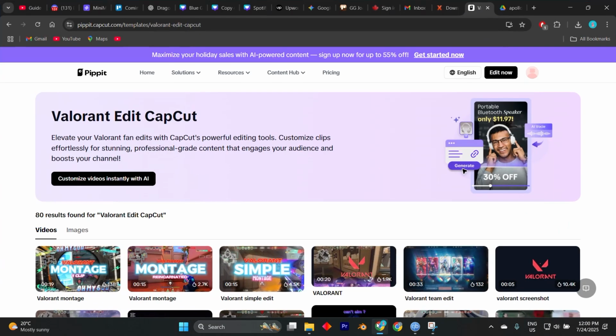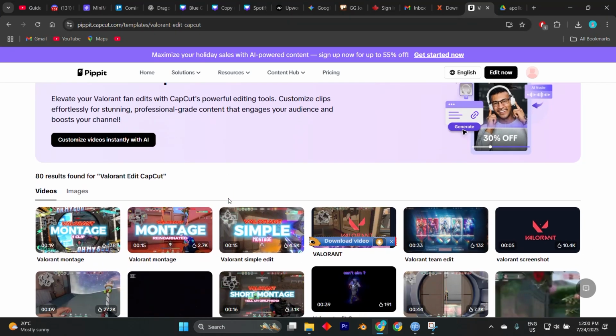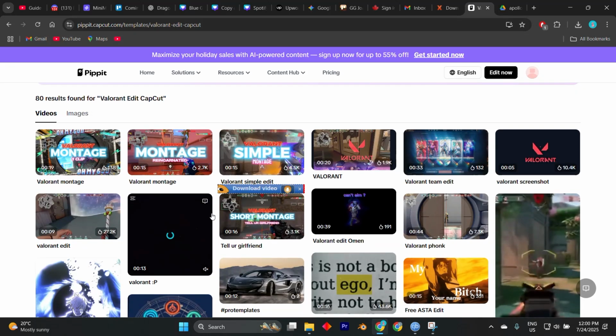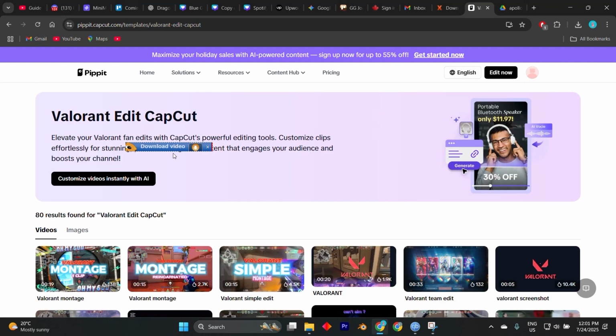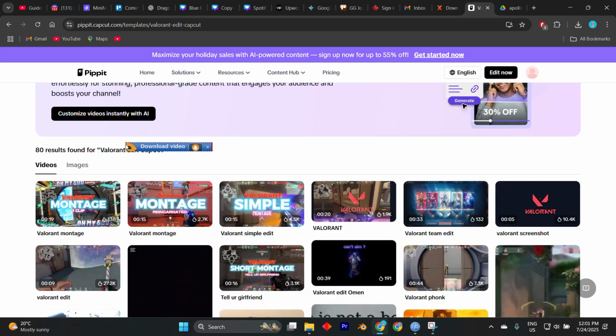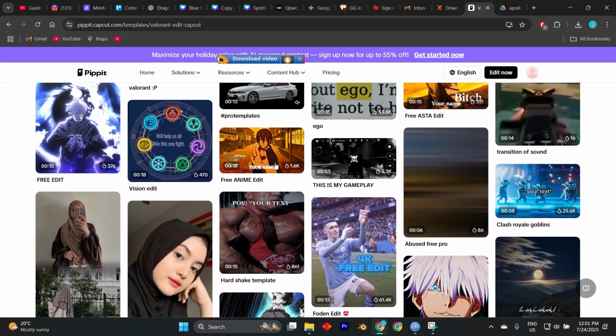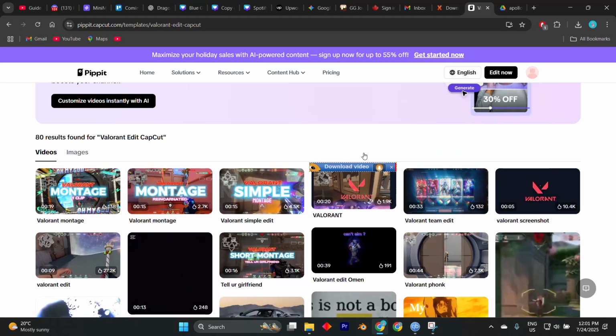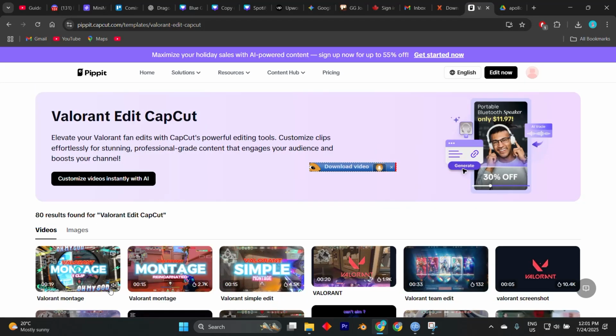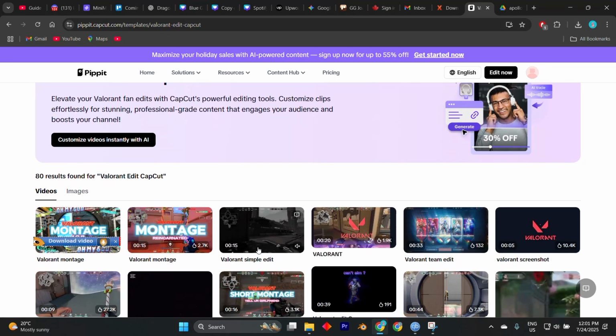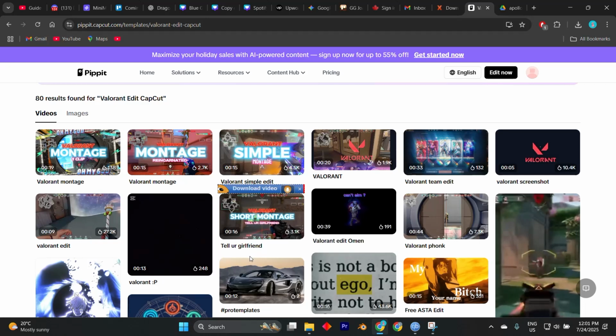Valorant edits, especially montages, thrive on quick cuts, seamless transitions, synchronized effects, and impactful sound designed to highlight skill and create a visually appealing experience. CapCut, with its intuitive interface and powerful features, is an excellent choice for making these viral edits. This tutorial will guide you through mastering the basics of clean Valorant edits in CapCut, including montages, velocity, and slow-mo.